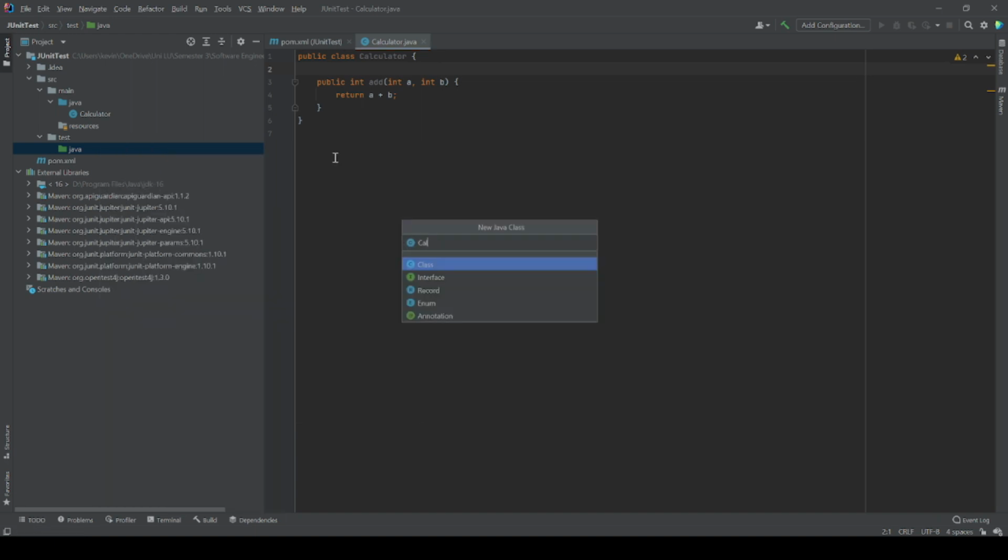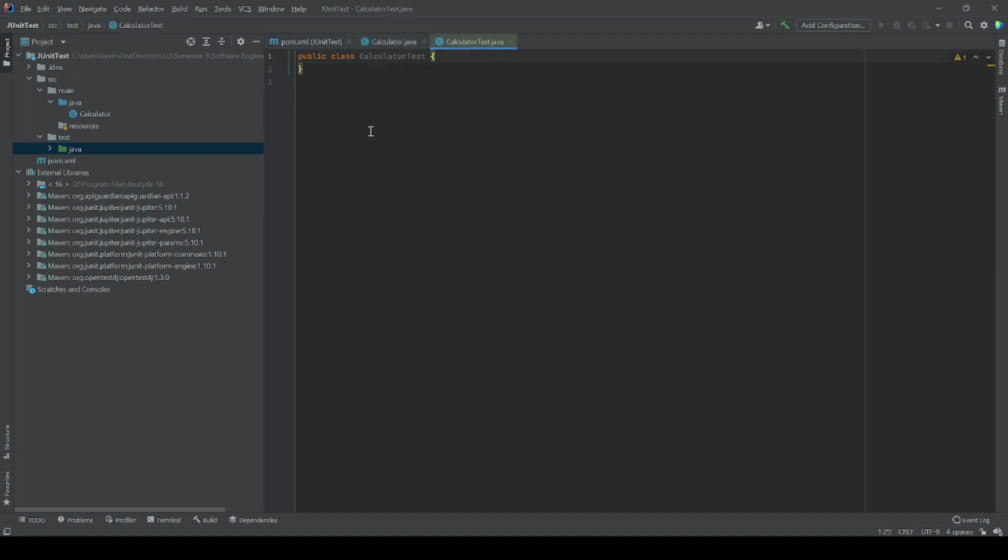CalculatorTest is also the default naming convention that we use. Basically, Calculator, the name of the Java class, and you put Test behind it. So we create it. Now we want to create a test case. So to create test cases, before that, we need to create a calculator object. So private Calculator calculator = new Calculator.